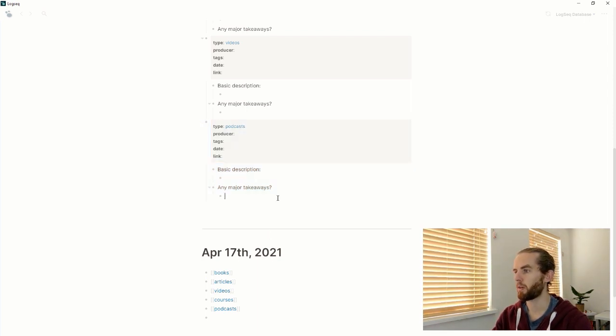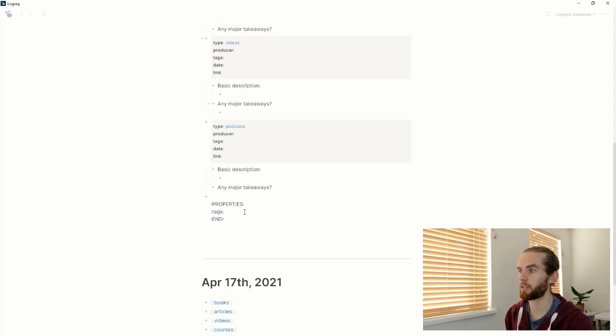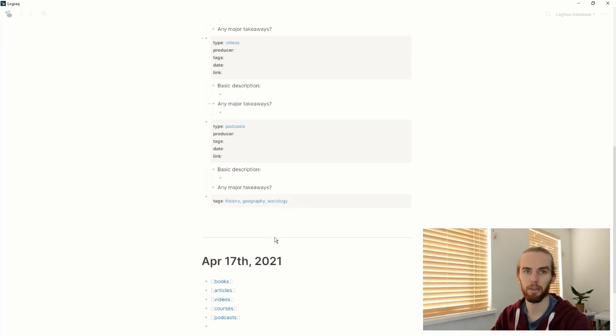So those are the content consumption ones, and then I also have my templates for tags, which allows me to add those tags quickly, and history, geography, sociology, just for example again, and it creates those very, very quickly. So if I've entered another block and I haven't used a template for whatever reason, then I can just use my tags templates to quickly add the metadata that makes it very easily queryable later.